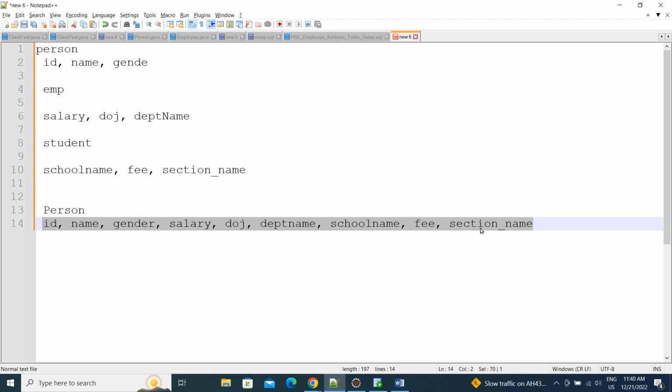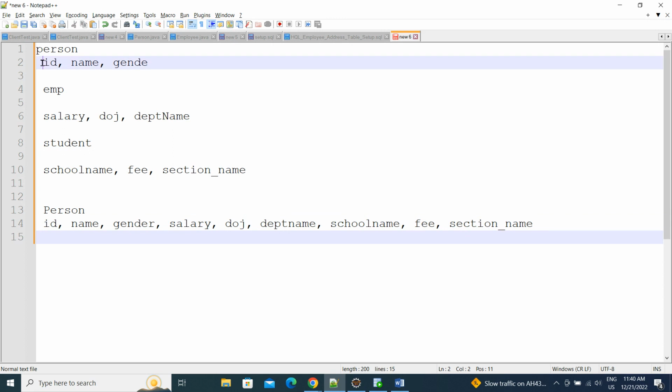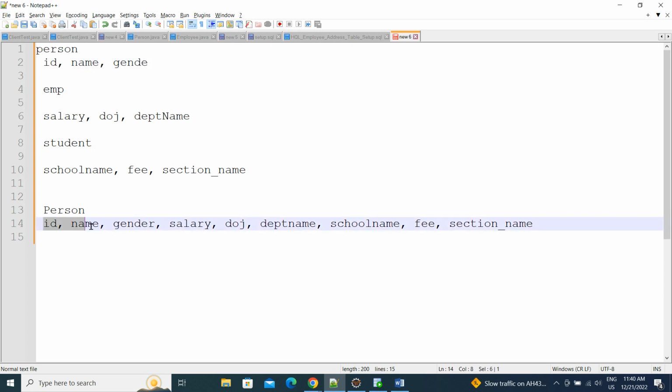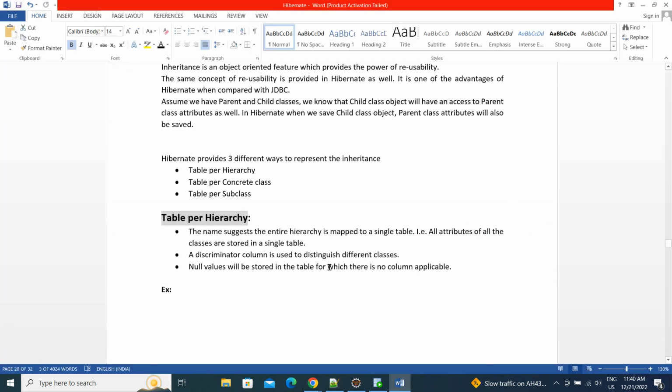Whenever it is going to insert the data for person, person contains only three values, so only three properties will be stored. The rest will be null. Whenever it saves employee id, name, gender, salary, date of joining, and department, the remaining three columns will be null. Whenever you save student id, name, gender, school name, fee, and section name, these three will go as null values. That's what will happen. That is the meaning of the last line.